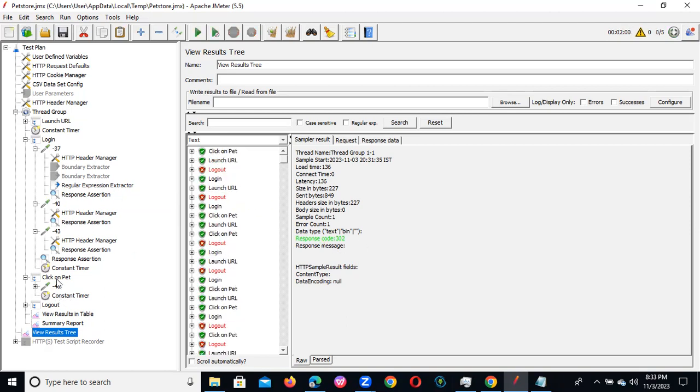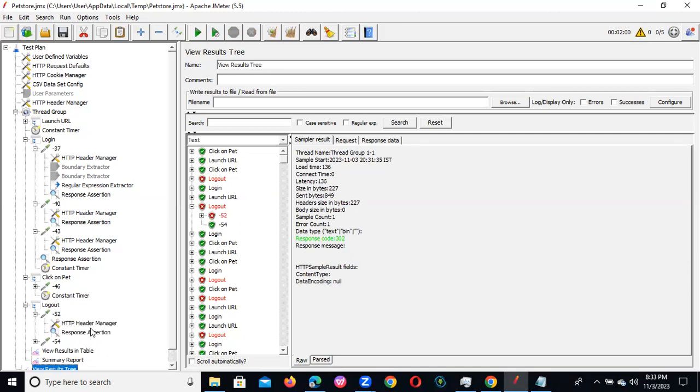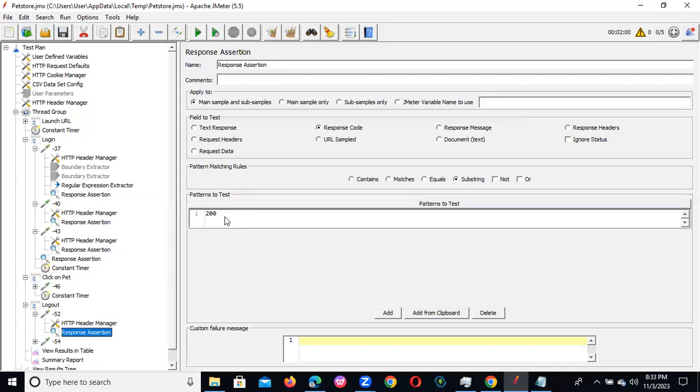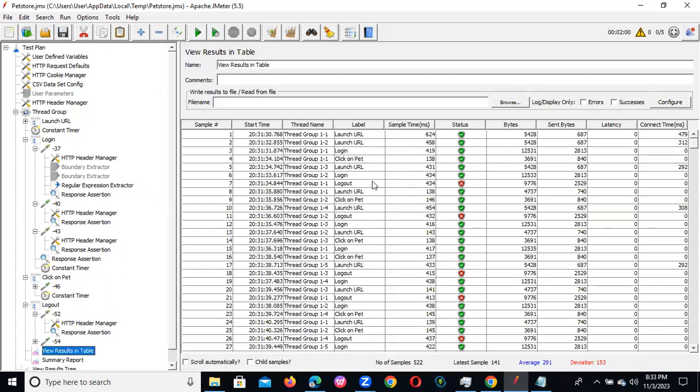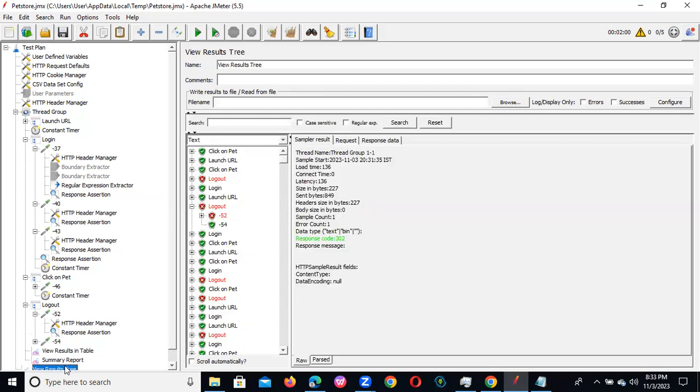So you can go to the logout. Actually, it is giving 302. So you need to provide the same thing. You can expand logout and only 52 is failing. It means 52 is getting a 302. So you can edit this 302. The actual response is 302. Now you can observe, you can see the view results tree.